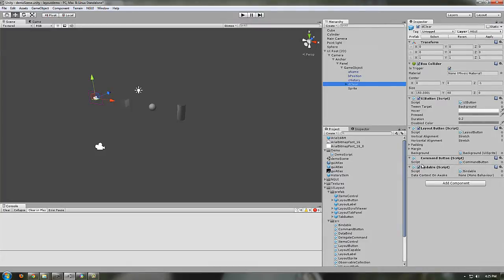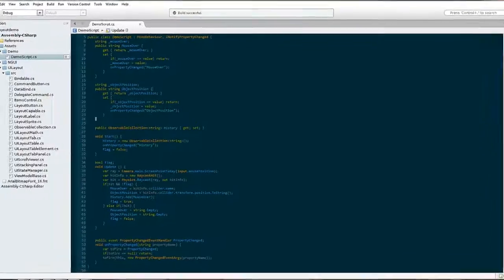Okay, so one of the things to notice about this layout button is it has a script here called the command button. This allows us to bind to the action that the button performs when it is clicked. So we use a data binding, add the command button as the target. The target path is called command, and then the source path, we'll call it clear command. Right, let's go set up the code for that.